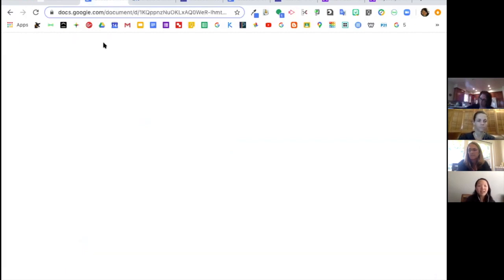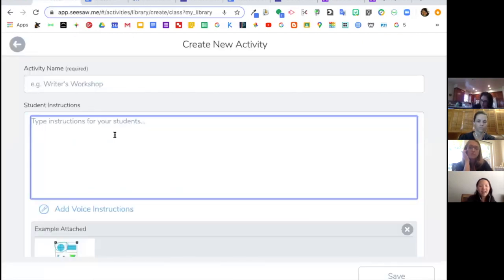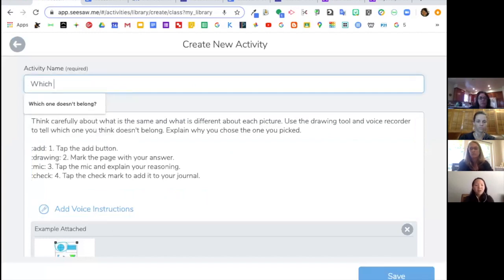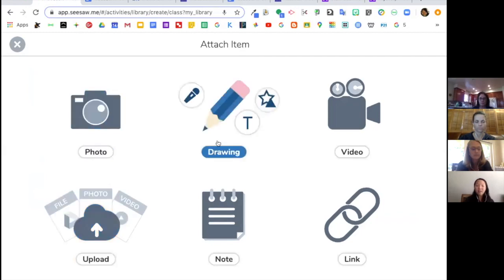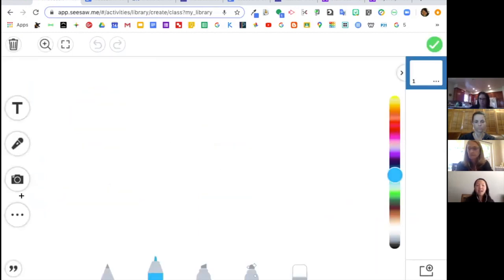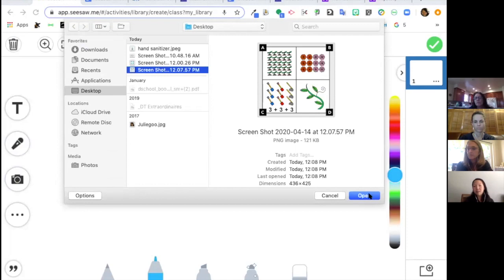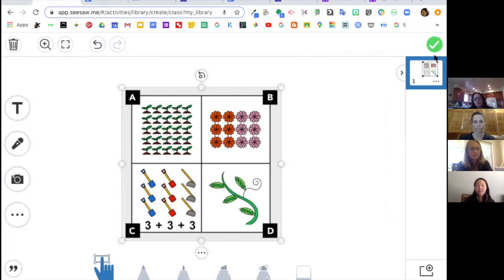And then I can add instructions. I could add voice instructions. I can say which one doesn't belong. And then if I want a different student template, I can go here, drawing, and I can then upload a different which doesn't belong. Make it larger, save the check mark.